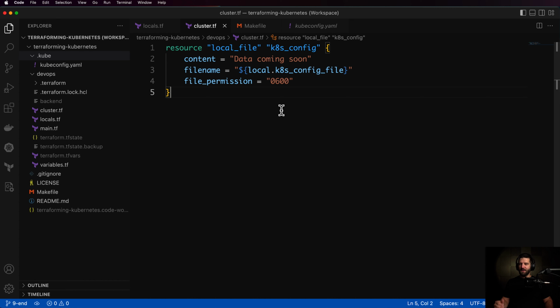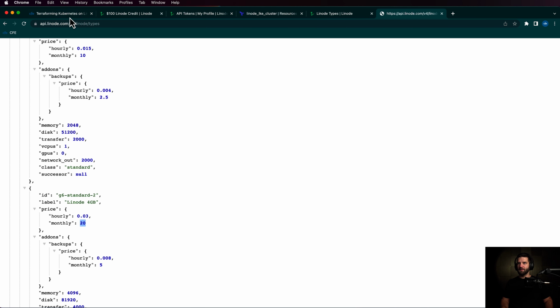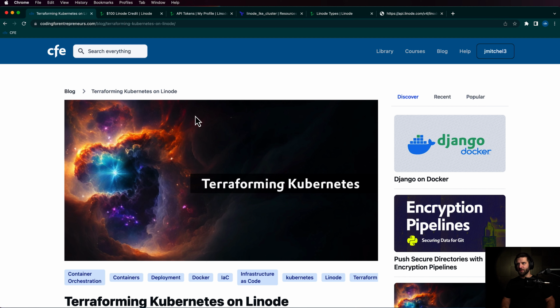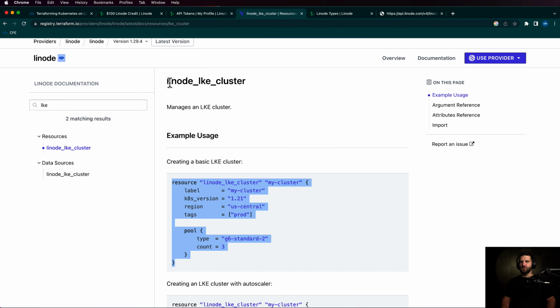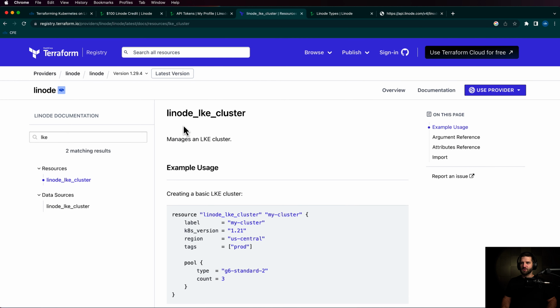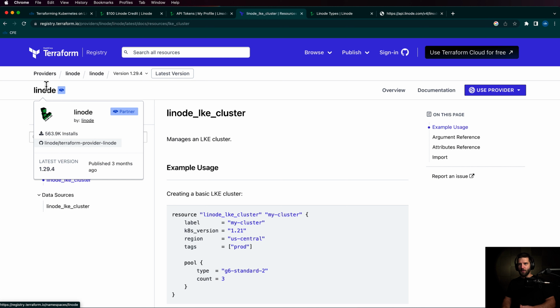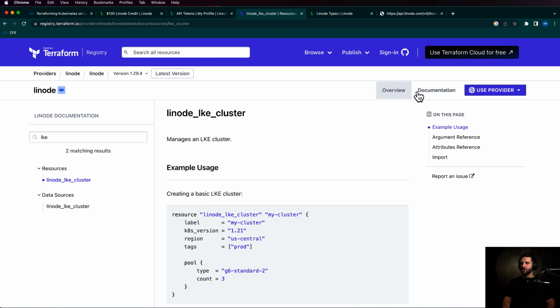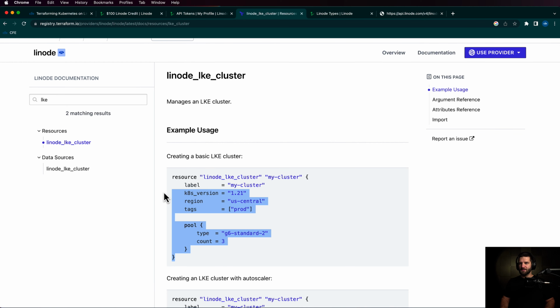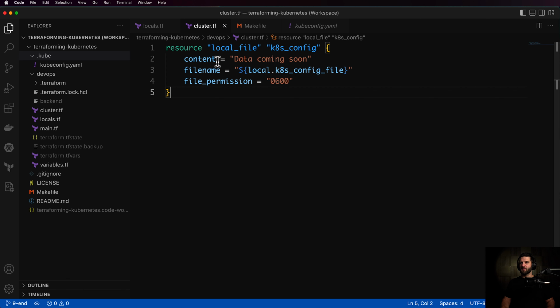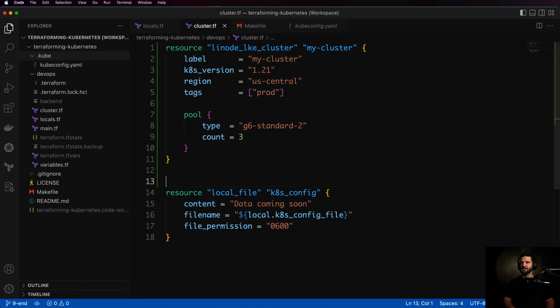And so I find the easiest way to do this is twofold. Number one, you could go off of the blog post, of course. Number two is you could just use the Linode LKE cluster from the Terraform registry. This is typically how I'll do it. I'll do a quick Google for the Terraform registry for Linode or whatever provider, go into the documentation and find the resource that I'm looking for. And so this is the resource we're going to be using. So I'm going to go ahead and copy and paste this into cluster.tf.